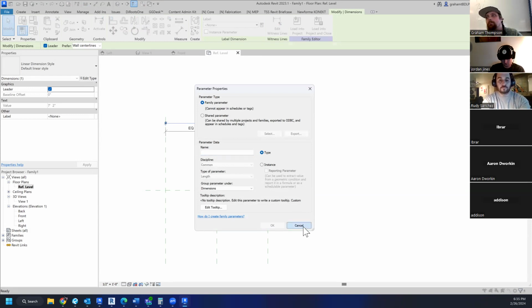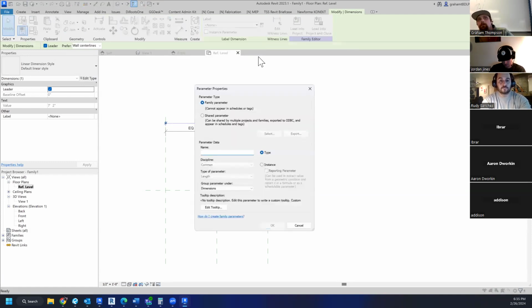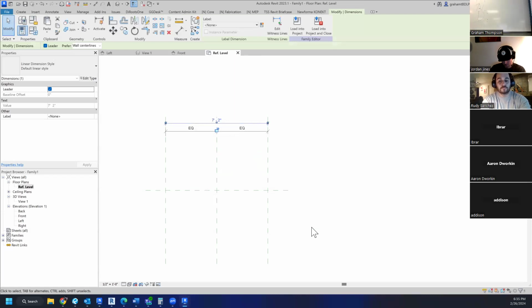Okay, I did it. Yeah. So again, the second dimension, right? We use the create parameter button, and we're just going to call this table width.